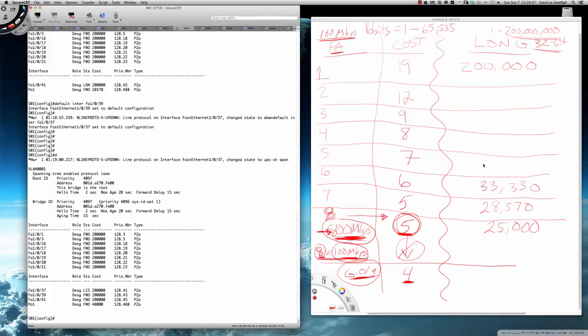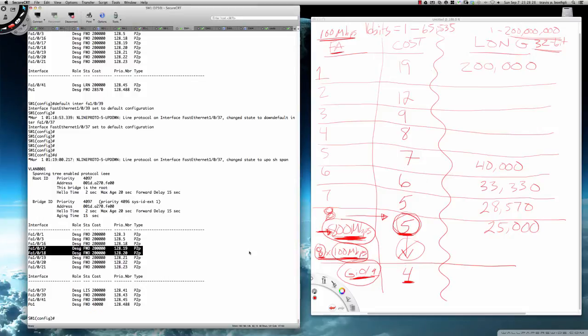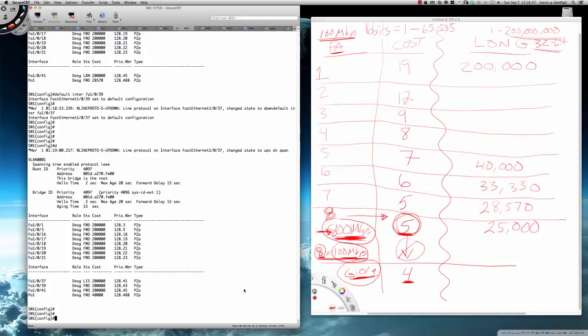And something else that you'll notice, and one of the benefits of EtherChannel, is that the port is in the forwarding state and it stays in the forwarding state the entire time. So even as I'm dropping out links from the bundle, it still stays in the forwarding state. And so that's the redundancy that an EtherChannel provides you, or a port channel provides you.